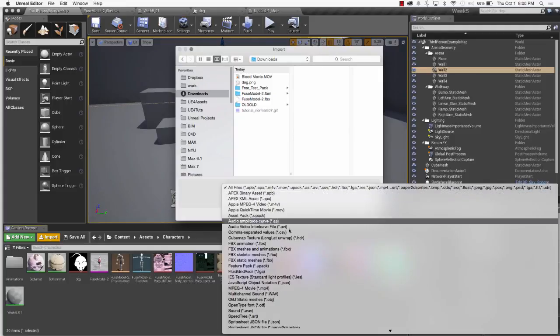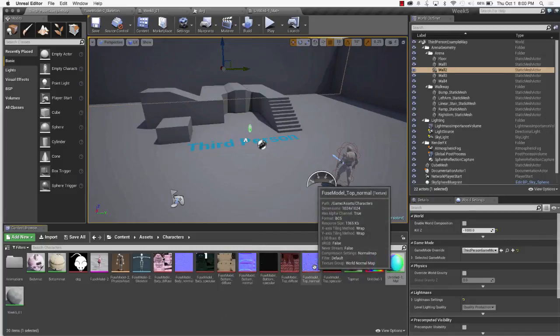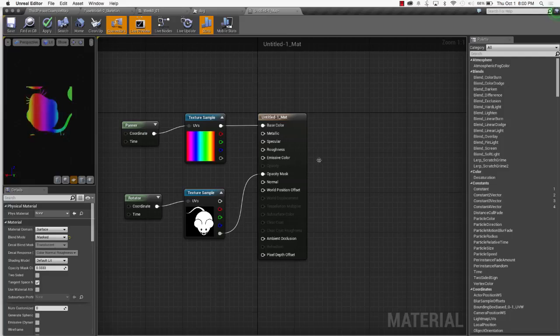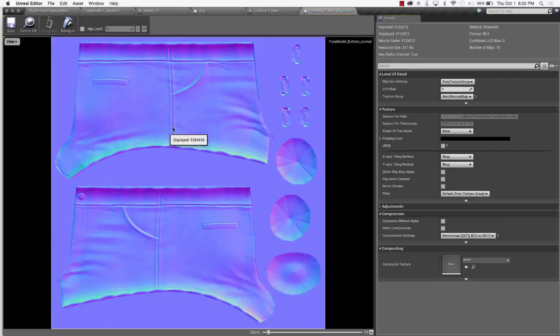Looks like that was a GIF, I wasn't even paying attention. I'm sure we'll just use this normal right here. This will be fine. So we'll go into texture, and we'll take a better look at that for you, to exemplify what we're talking about.